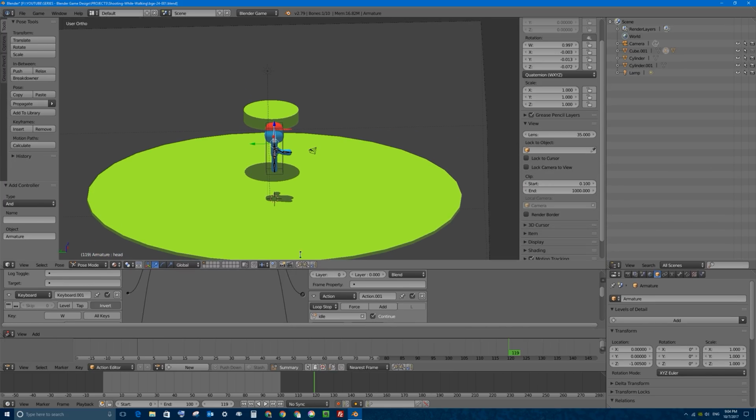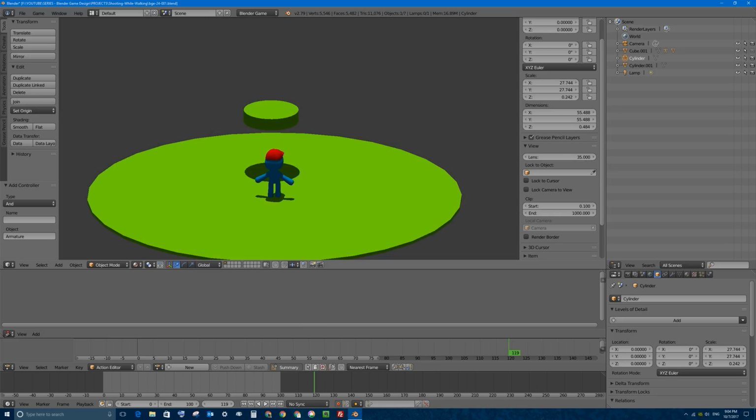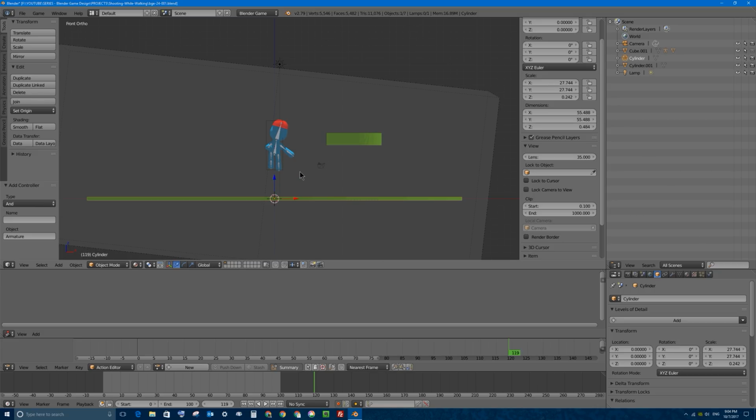So now if I play my game, you can see that I can hold my mouse left button down and he'll shoot while idling, and he'll shoot while walking, and that's great. Now, as I just said a moment ago, things are going to get a little bit finicky when we add in the gun. So let's go ahead and add in a gun.